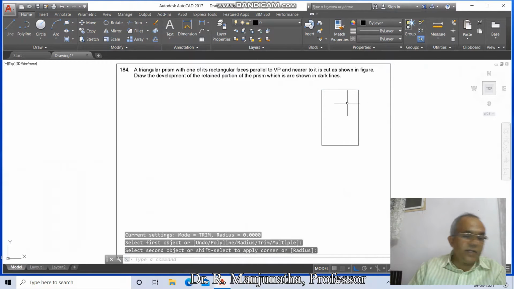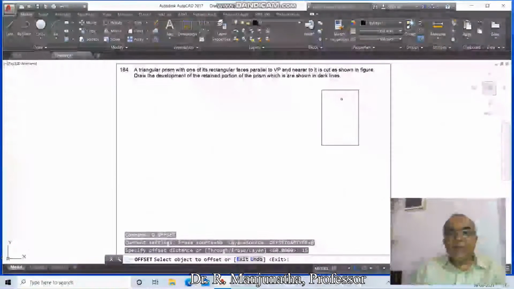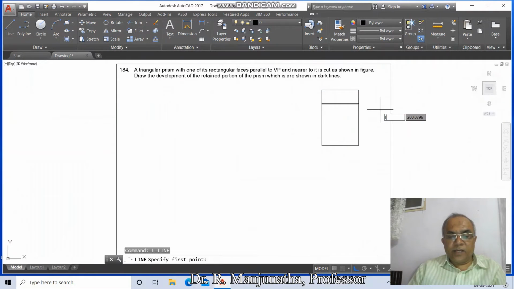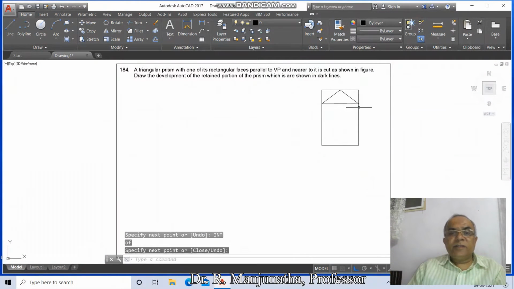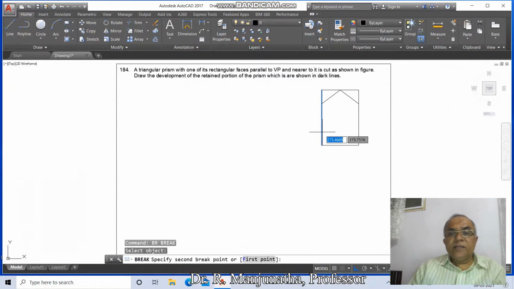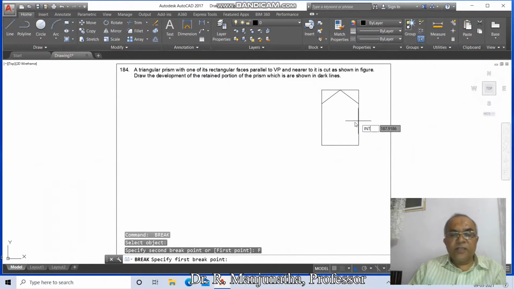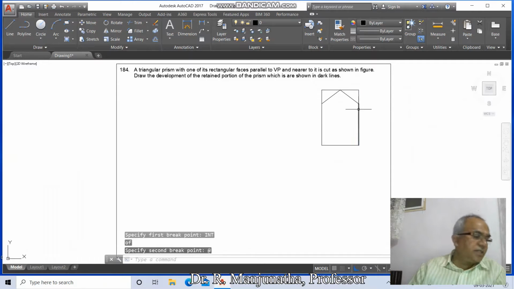Then go to offset, take the distance as 15 and take this down, then go to line, INT of this, take the midpoint of this, then INT of this. Then erase this, then go to break, select this first point INT of this and say @, and break the first point INT of this and say @.